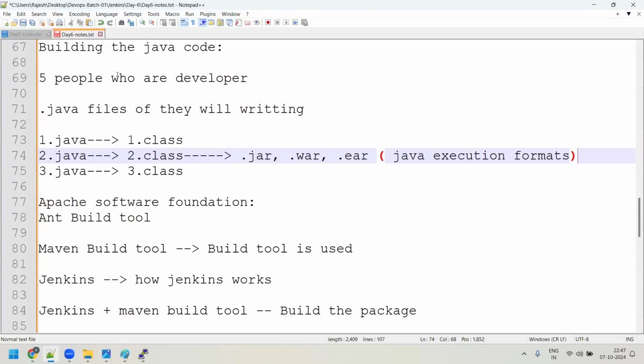Okay, that's fine. But when it comes to enterprise software projects, very large projects, do you think they will be building only 3 or 4 files? No, they will build hundreds of thousands of files. So things become very complex. You cannot manage it manually. You have to depend upon a build tool, which is the Maven build tool.